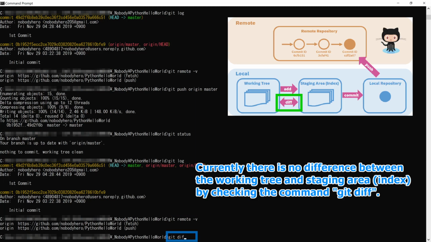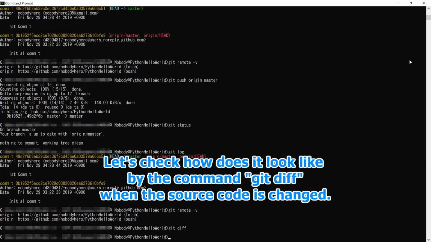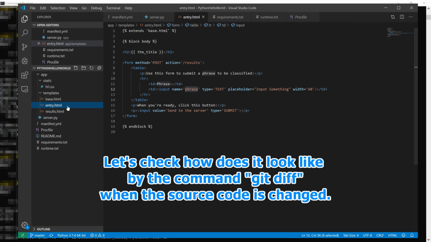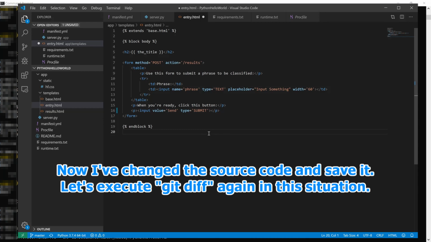Currently there is no difference between the working tree and the staging area, the index, as checked by the command git diff. Let's check how it looks by the command git diff when the source code is changed. I am changing this part from "send to the server" to "send". Now I've changed the source code and saved it.